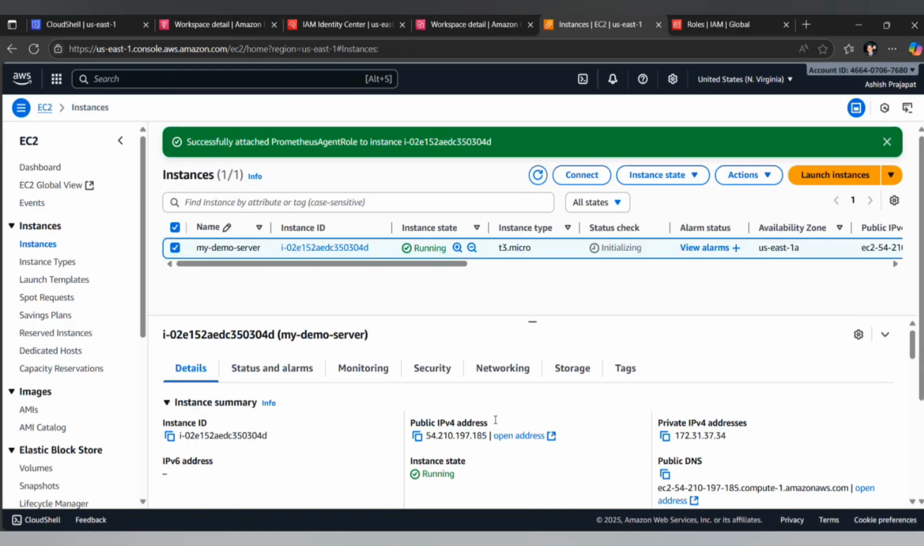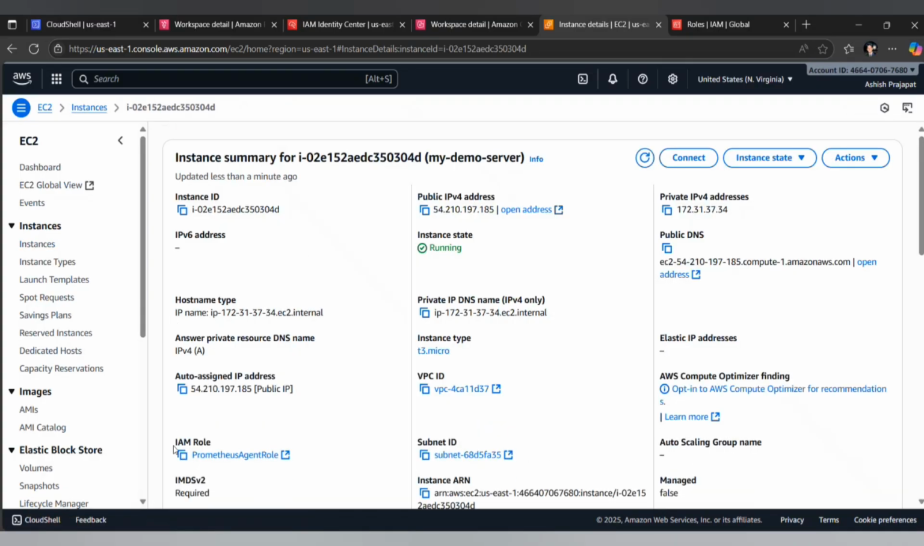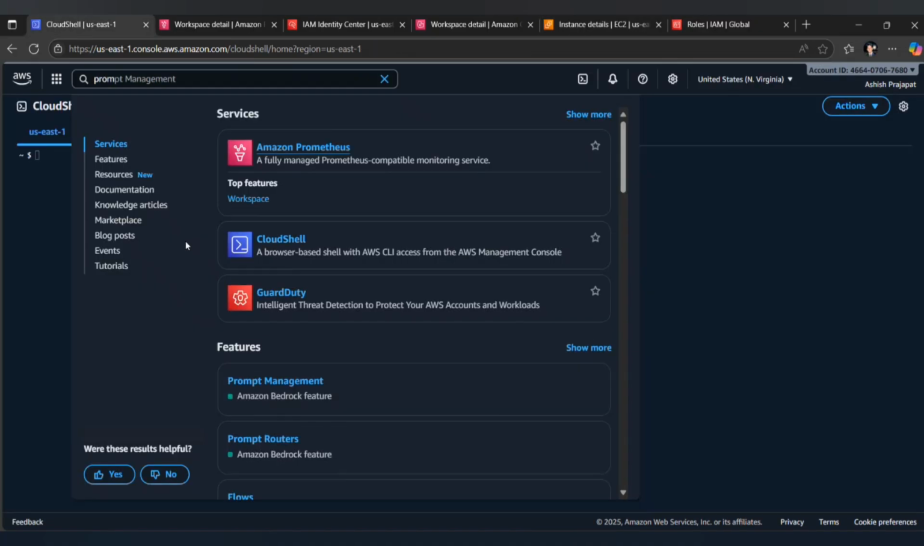Perfect. This role basically allows the Prometheus agent to authenticate and push metrics to AMP, that is Amazon Managed Prometheus. Great. So the server is now ready, and we will log into this machine. For that, we will need the public IP. I will copy the public IP and go to Cloud Shell.